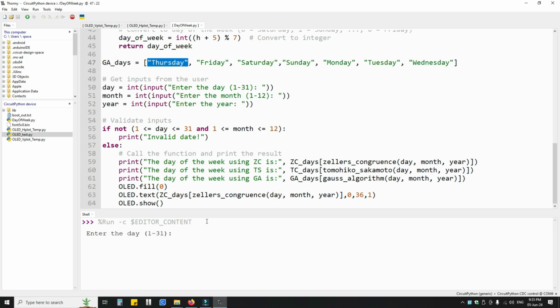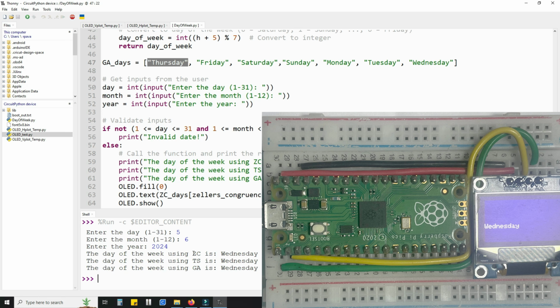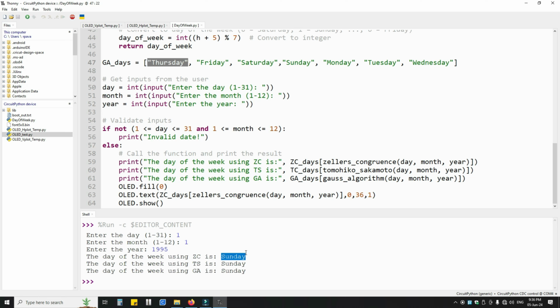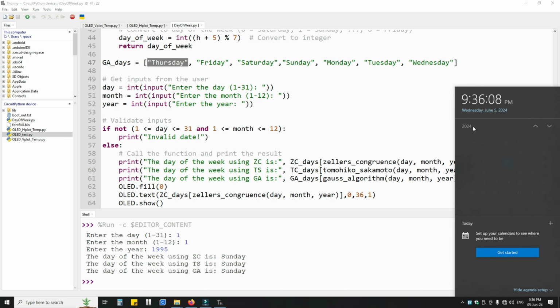Okay, just run the code and enter the day, month and year, and here you can see the output. It's Wednesday. Once again, enter a different number. Just check whether the given day of week is correct or not. Just verify. Yes, it's working.